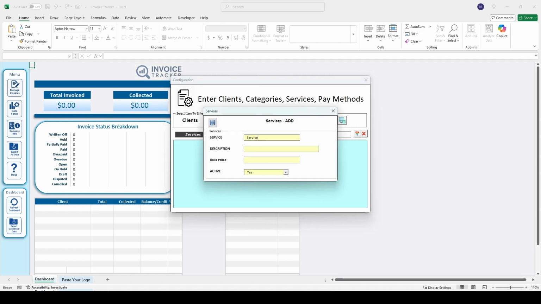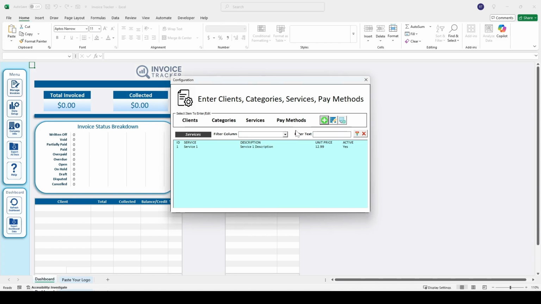And enter a sample service. If you set it to inactive, it will not display in the drop-down boxes on the invoice form input. So save that. And lastly, we're going to go ahead and do a pay method.